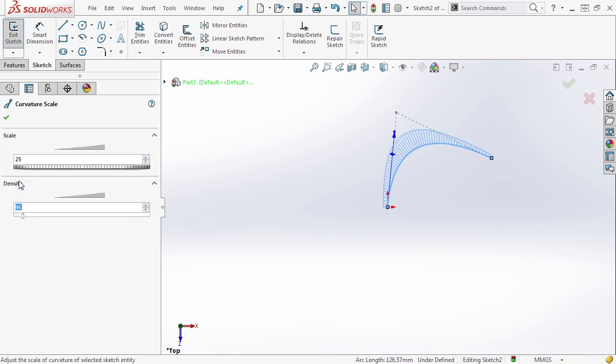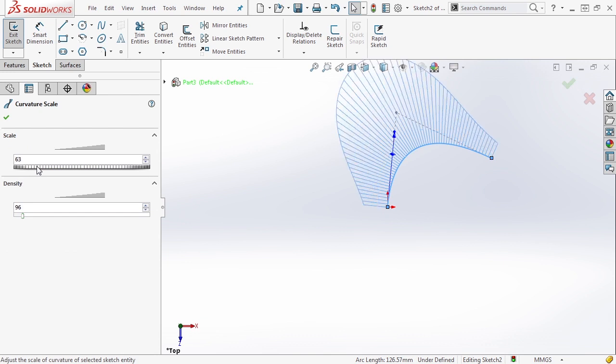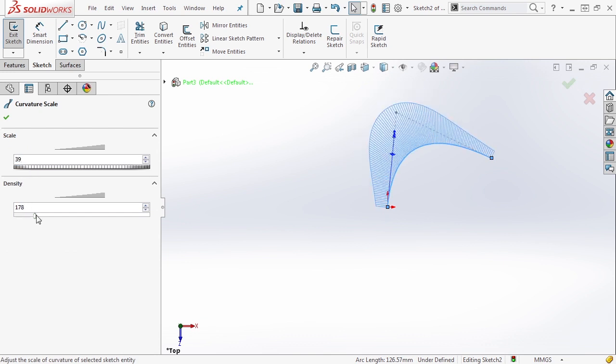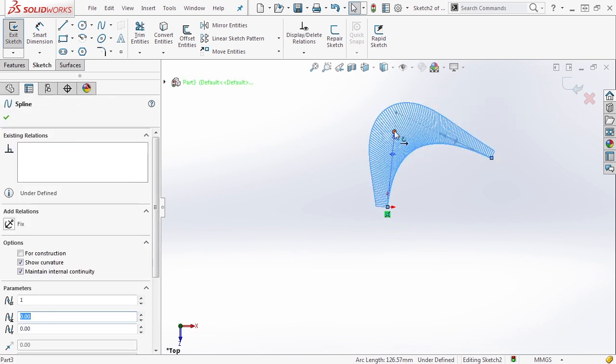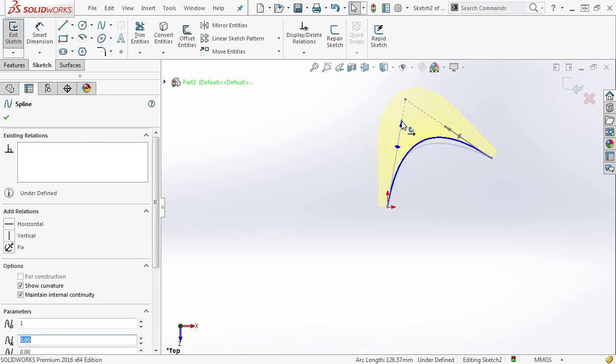If we select show curvature, we have some options here. We can adjust the scale and the density of the curvature combs. Once we say OK, you notice that it displays the curvature combs in the background. This is very handy because it allows you to take a good look at what the curvature is doing and if you're adding any bad geometry.